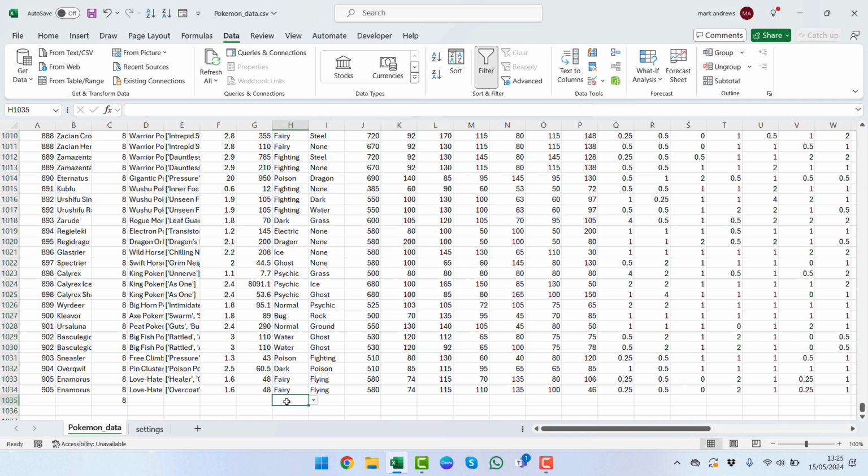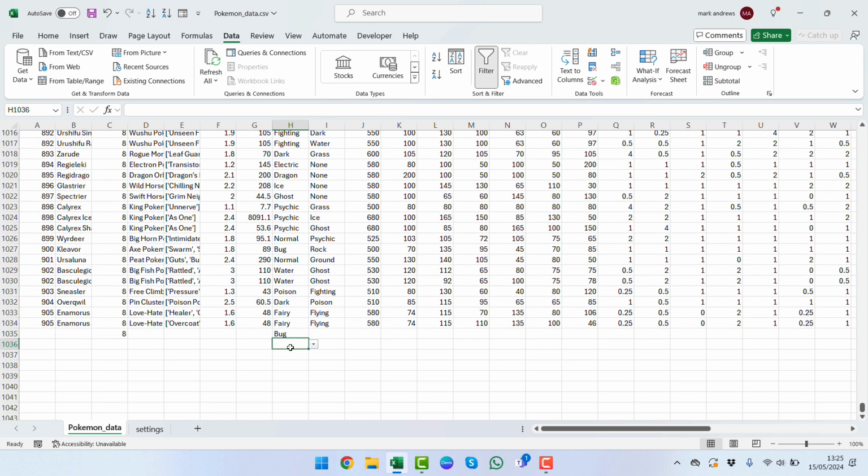So that now whenever we click into H, we can see that we get this little drop down box here, and we can just select our type that we want. And again, it's going to make it so that we are just giving people the options that we want back from them, and they don't have the ability to change that at all.